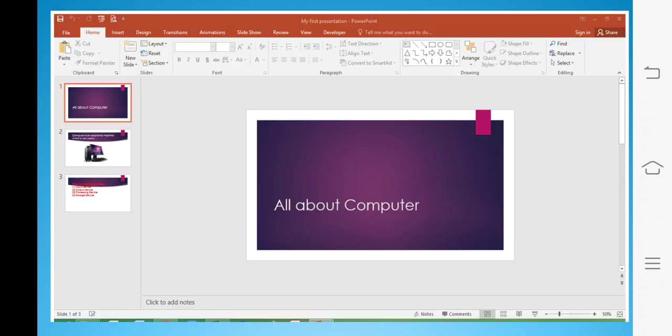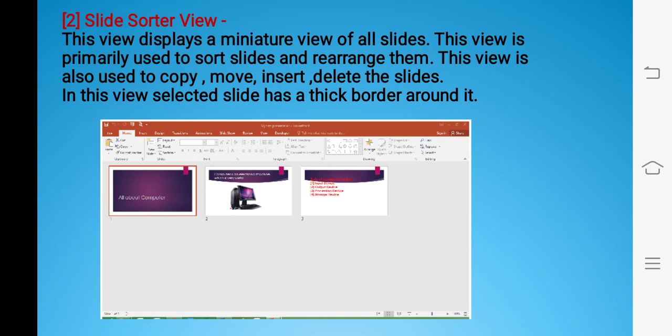This is the normal view, where on the left side we see thumbnails of all the slides, and in the right side pane, that is the slide pane, we see the current slide. We can easily edit the current slide.